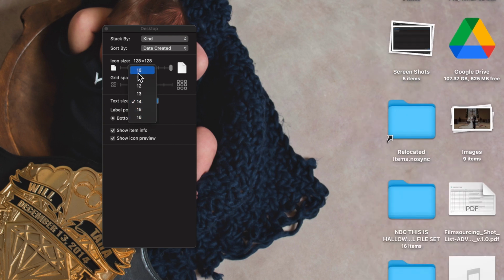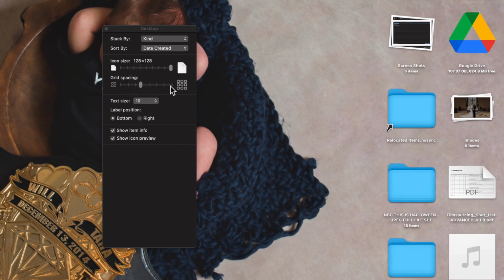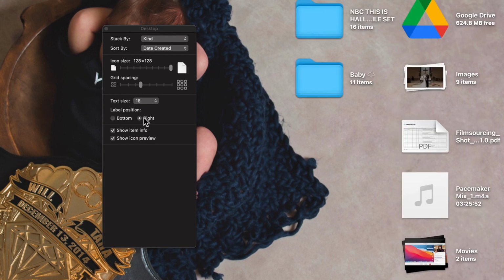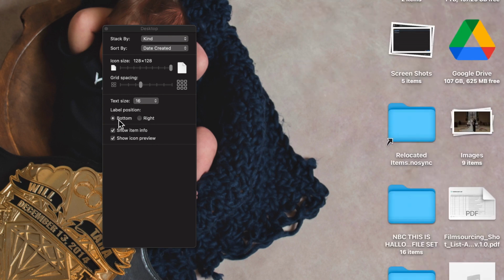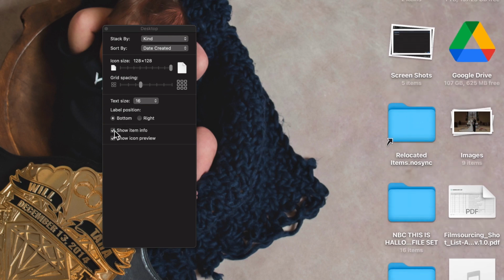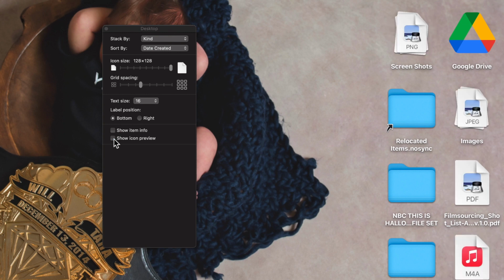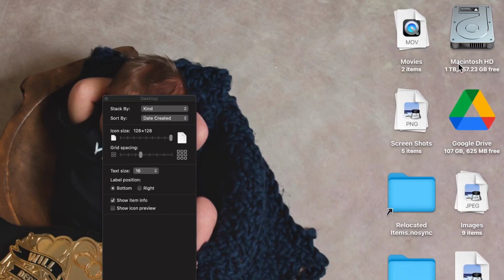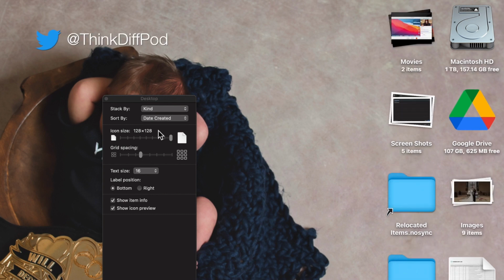Text size, I love this. If you want your font to be really small or really big, you can. Label position: where do you want it, on the right side or on the bottom? I prefer the bottom. You can show the item info. This is really great because normally you would likely not see anything, but I like the item info. It tells me what's left on my hard drive. This is how my desktop is set up.